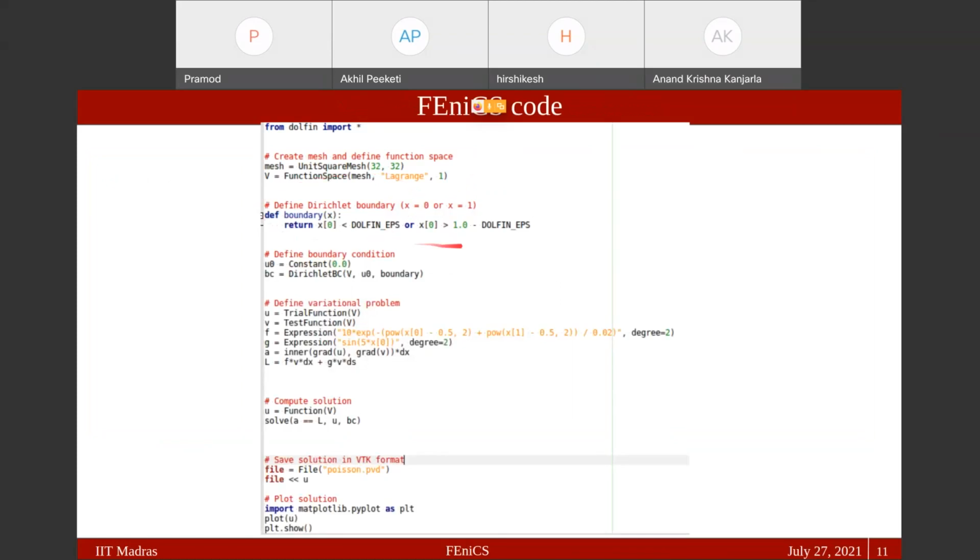This is how we are going to apply the Dirichlet boundary. The boundary is a class or function associated with Dolphin. This returns a Boolean, either 1 or 0. It goes through the entire domain's boundary, and whichever part you want to associate with a Dirichlet boundary condition, you specify it, and it returns those points as either 1 or 0. If it is 1, it will treat it as a Dirichlet boundary. If it is 0, it will not impose any boundary condition there.